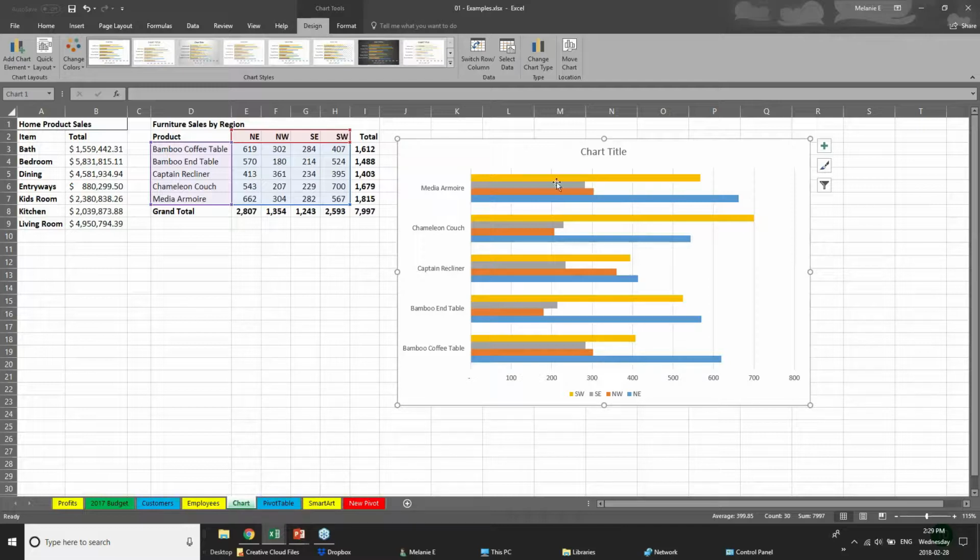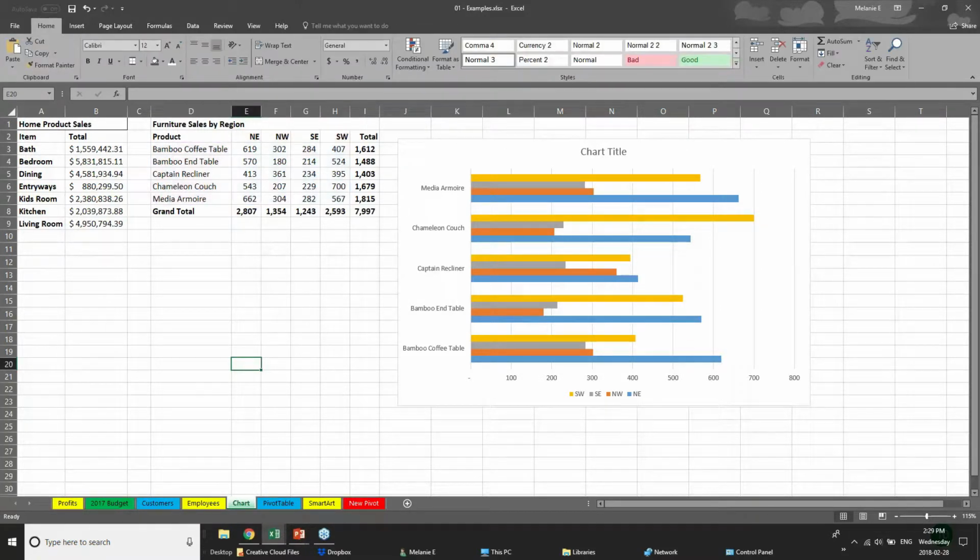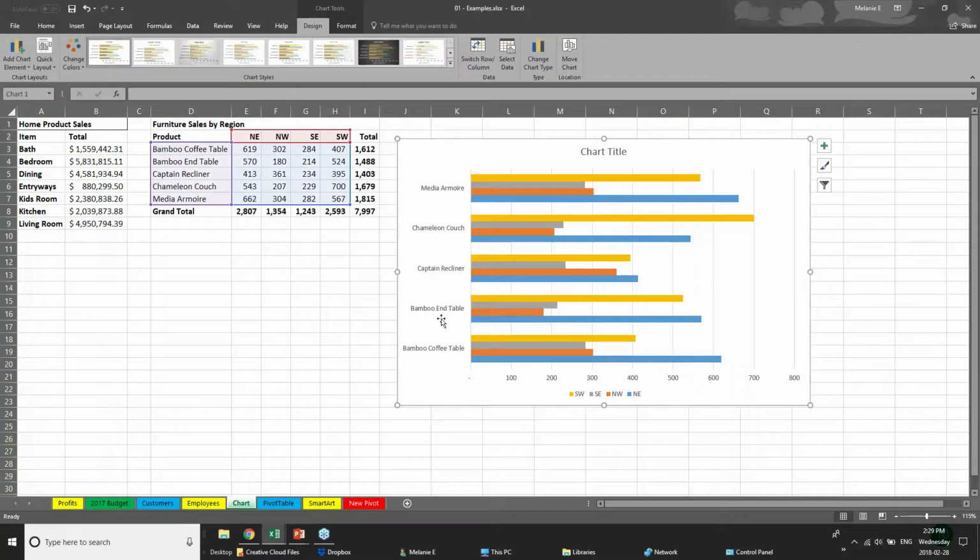Now I can go in and do some customizing. When I actually have my chart selected, you'll notice that a little tab appears up here at the top called Chart Tools. Very similar to Word and PowerPoint, similar functionality. But you see it disappears when I'm not on the chart. If I select the chart, it comes back again. And it tells me I have 2 tabs here that are specifically for helping me format my chart.